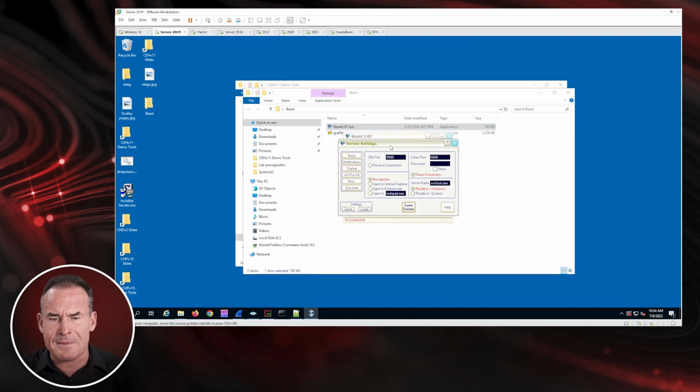All right, under the build server option, I've got the ability to set up a reverse connection, connect back to me, or set up a direct connection.